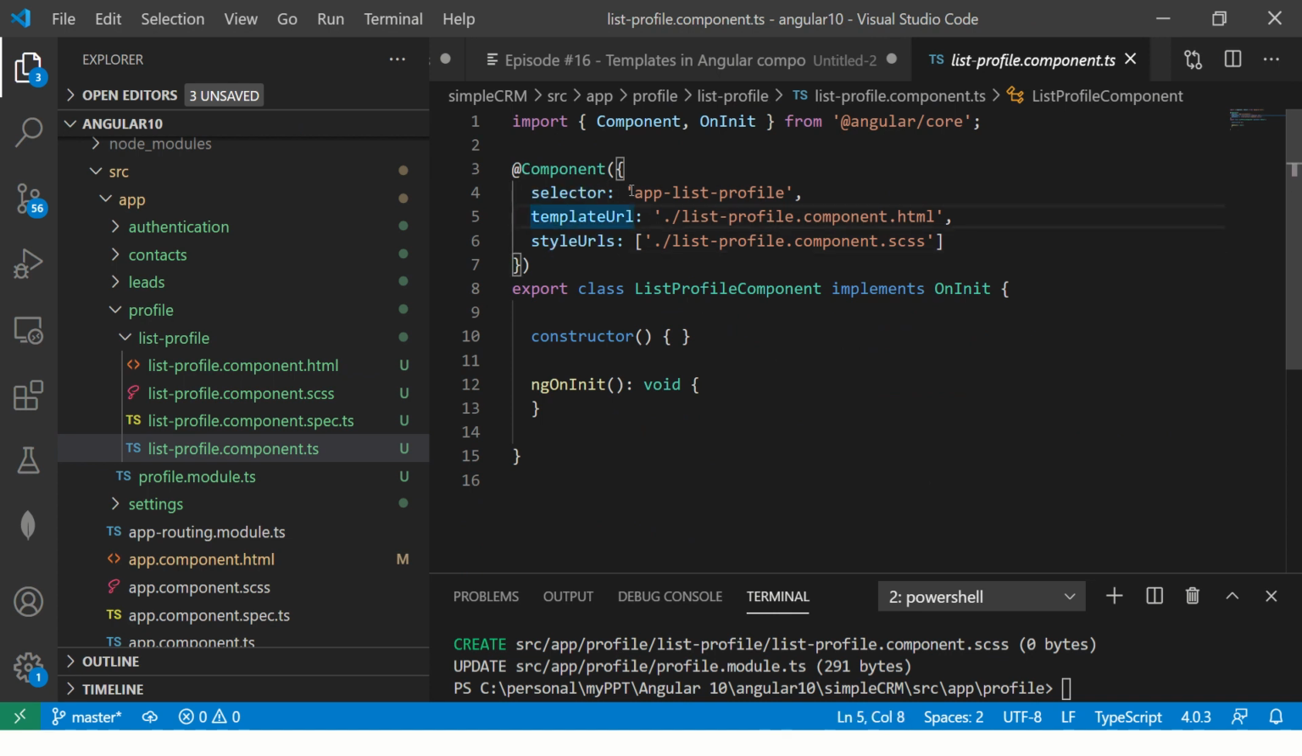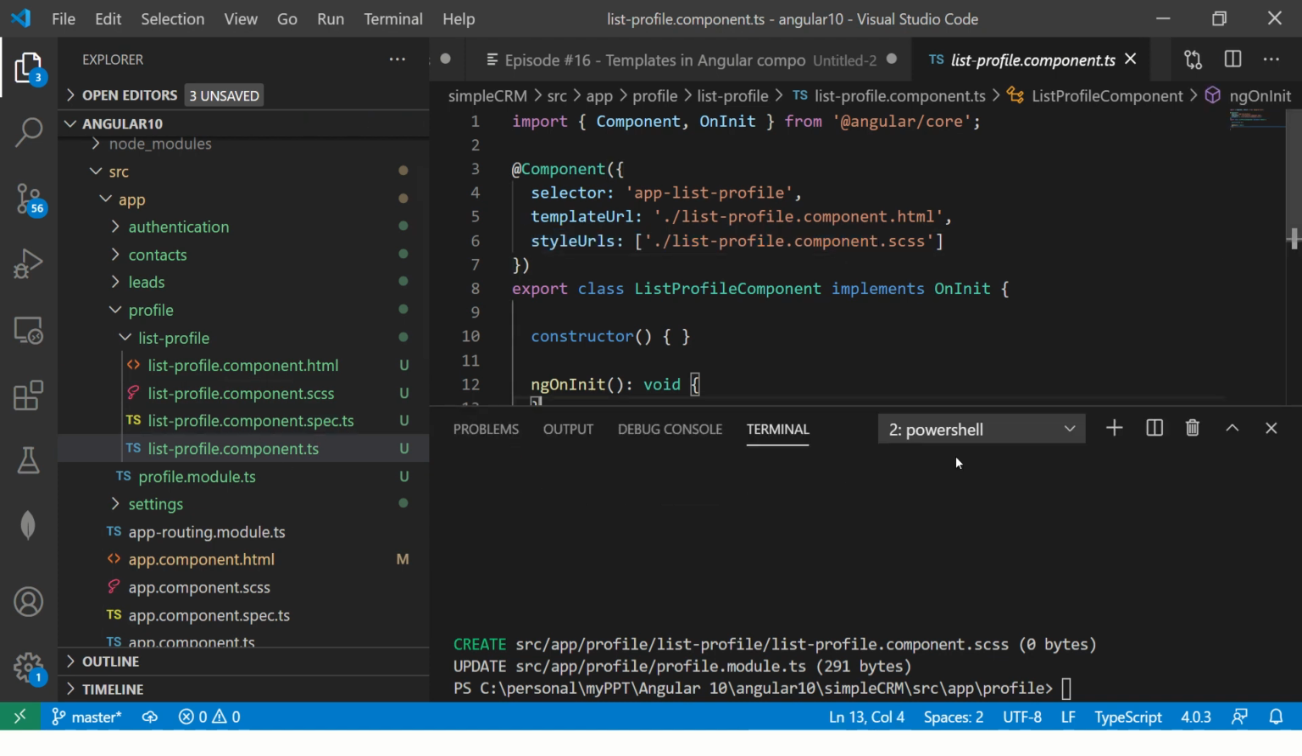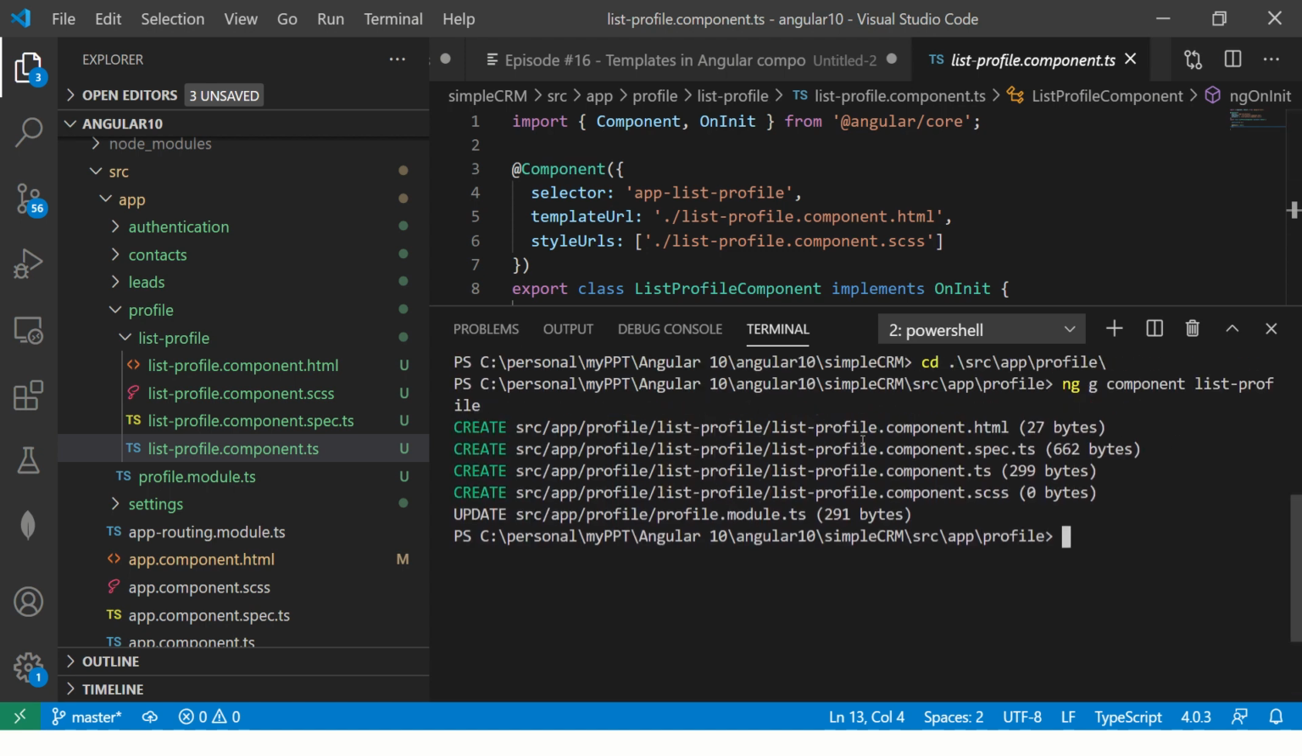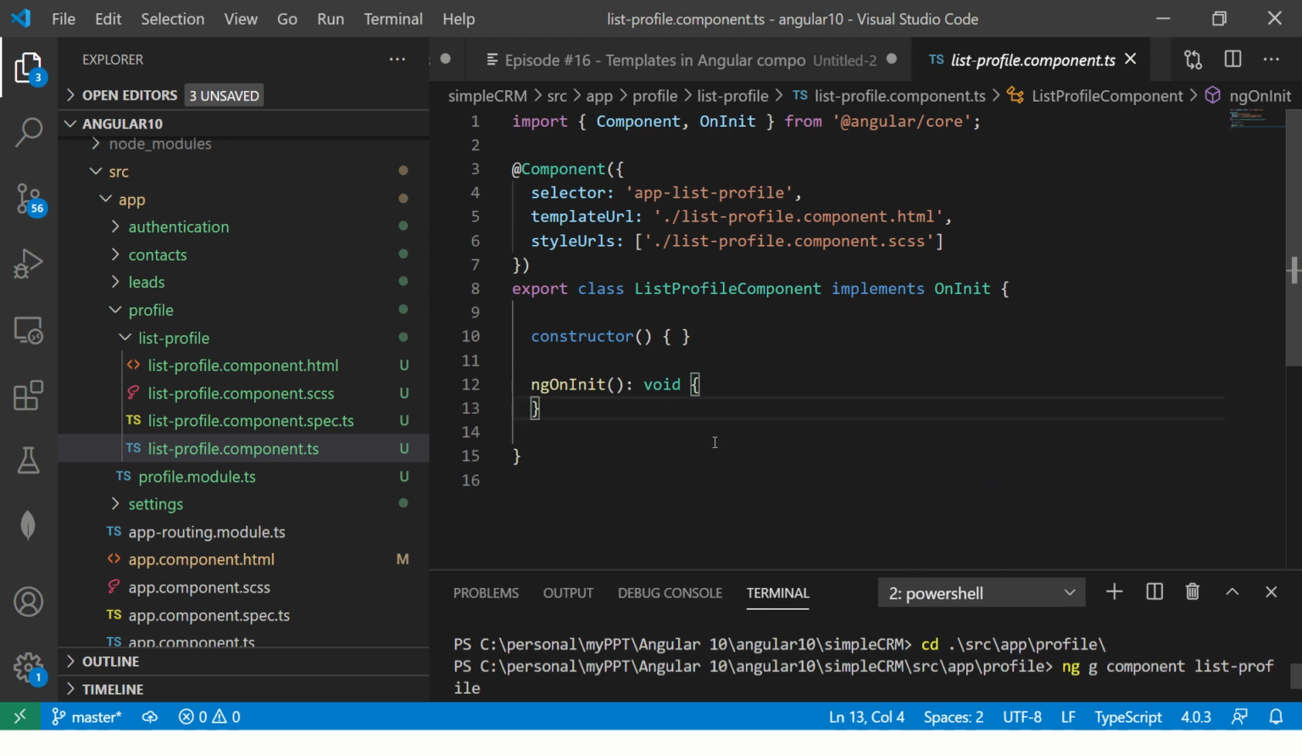Now it's not an ID, you can just call it a unique name for this component, right? Then you have template URL, which is the link to your HTML. You have your SCSS, which is your style URL, right? So that's basically all the files that are auto generated. You can see it here, and you can see that these are all auto generated and your module is also updated. Okay. So far so good, right?